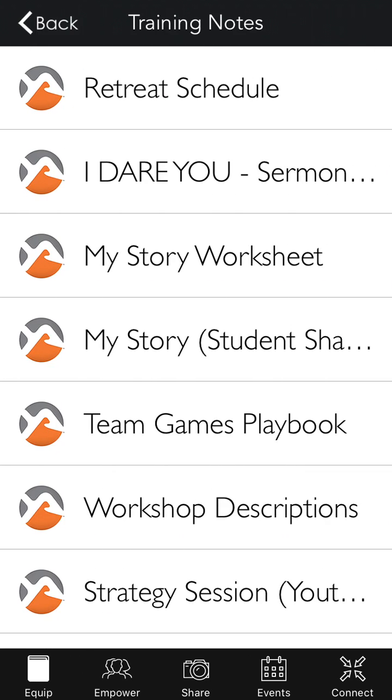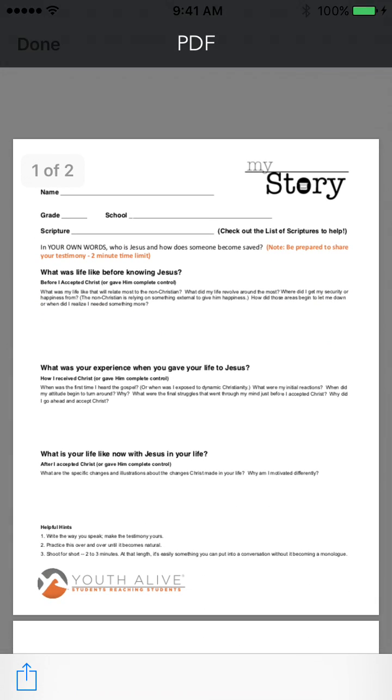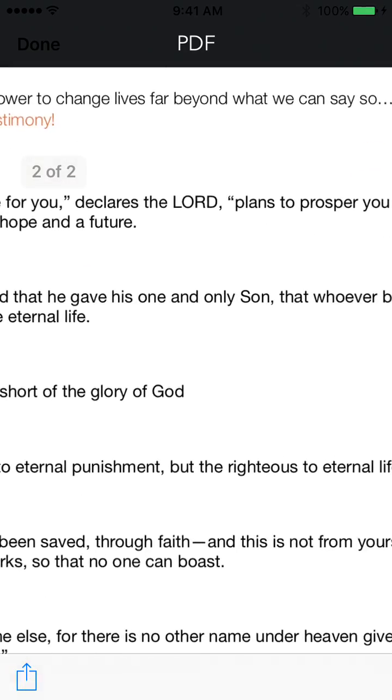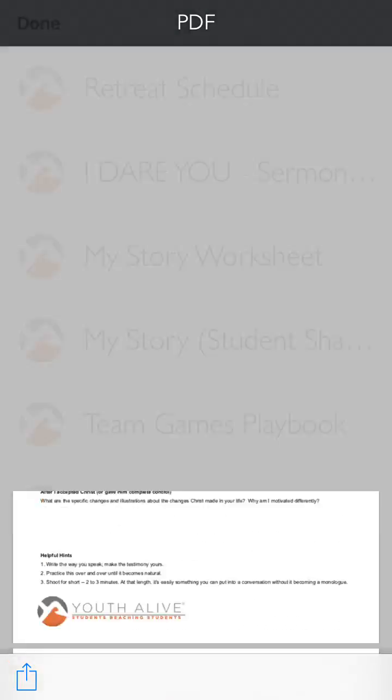Next up is training notes, and this is a series of training notes that you can read from within the app. So I'll select my story worksheet, and you can see after a second of loading that PDF, it brings it up here, and I can zoom and do whatever I want to be able to view that PDF.